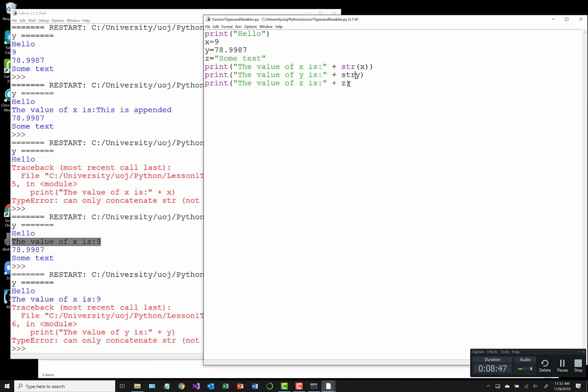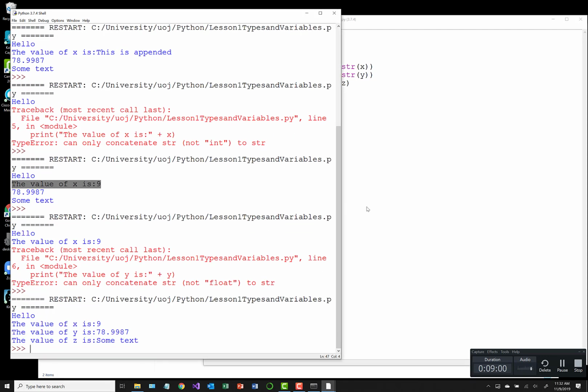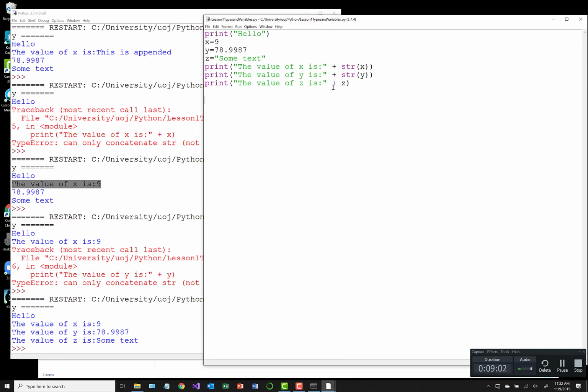So again, we will convert by just simply saying the type and then putting the value inside the parentheses. And now it all prints out. You'll notice we didn't have to do that on z because z is a string.